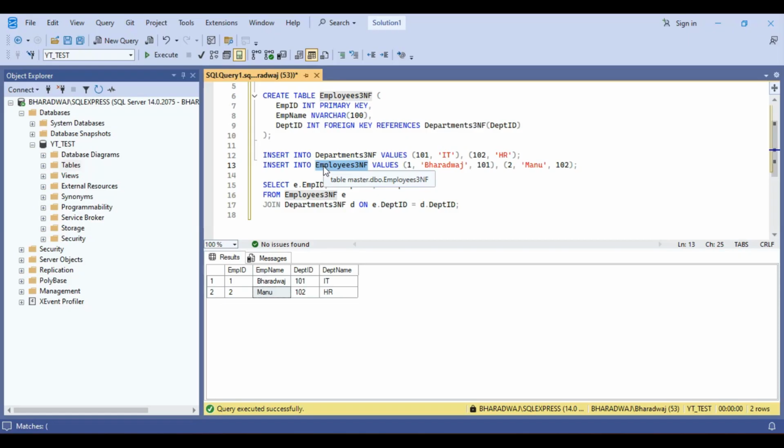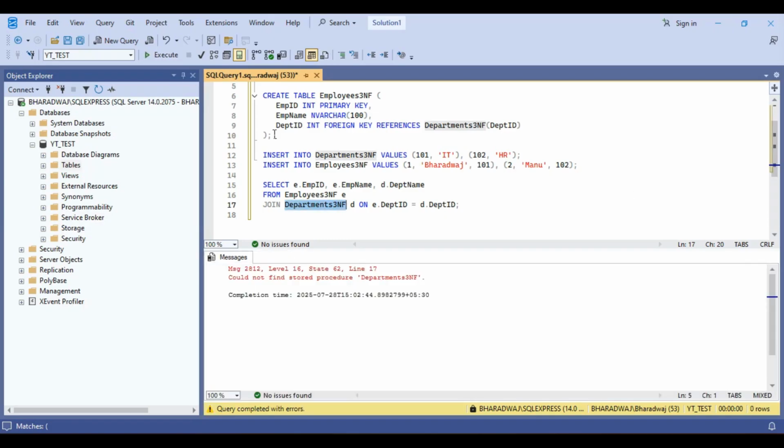So this is third normal form. This is the pure example for the third normal form, right? So let me execute this one. I have just written here, we are just getting employee ID, employee name, department name from employee. So we are just joining this one on department ID, right? From the departments 3NF table. So let me execute this one.